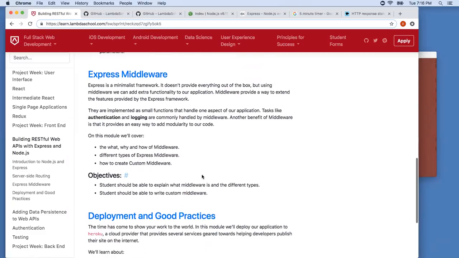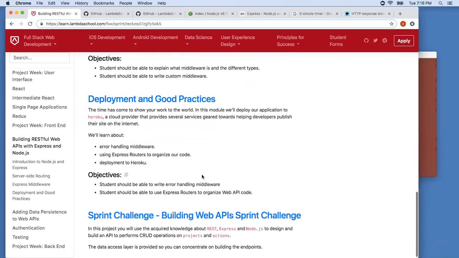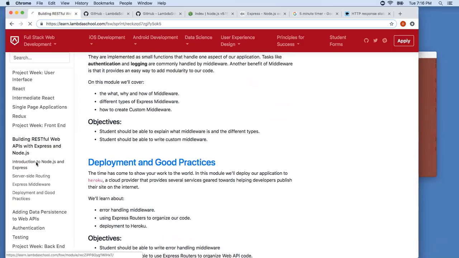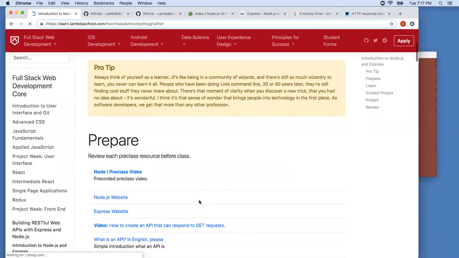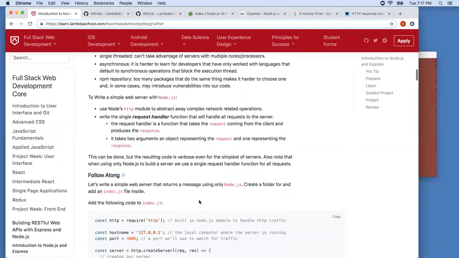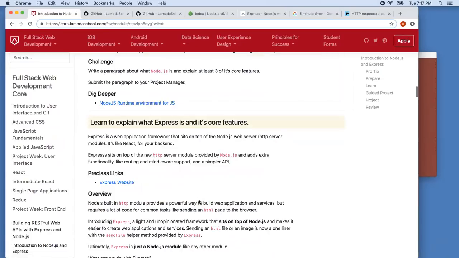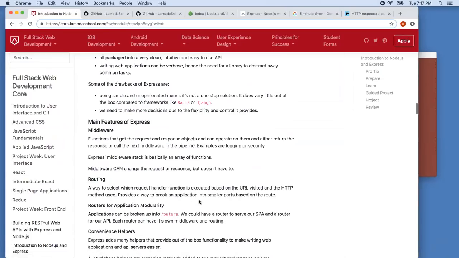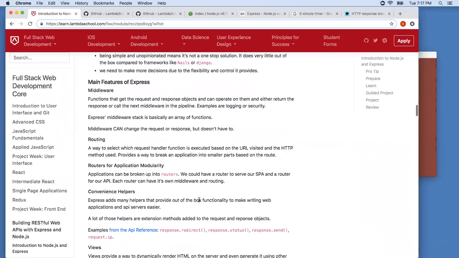And then what else? Oh, wait, I'm not on the right page. Let's go down here. I was like, wait, deployment, that has nothing to do with what we're talking about tonight. Here we go. Features of Express, that's where I wanted to be.